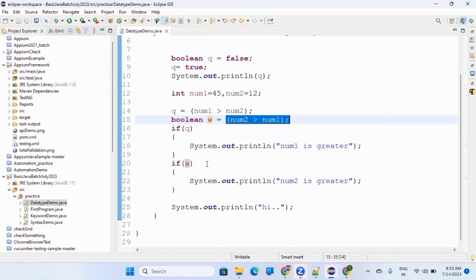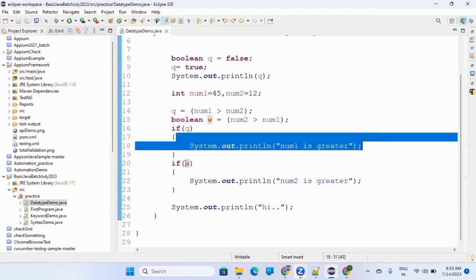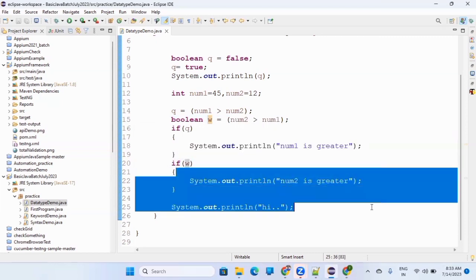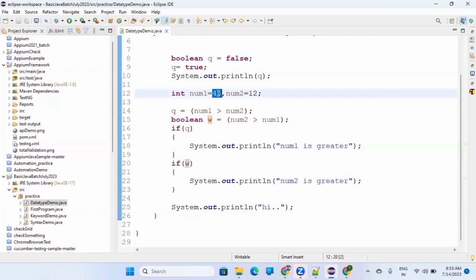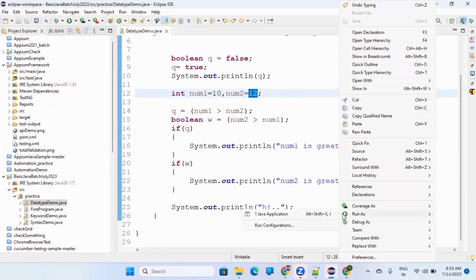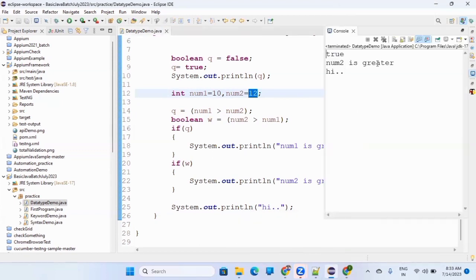Okay. So same thing, but we have now stored it in Q and W, and execution will remain the same, because whatever the value of Q is, if it is true, then it will execute this. If the W part is true, then it will execute this. That's very simple. So if we change the value now, let's make num1 as 10 and num2 as 12. So this time num2 is greater than num1, right? So this time, if I execute this, it will say num2 is greater.